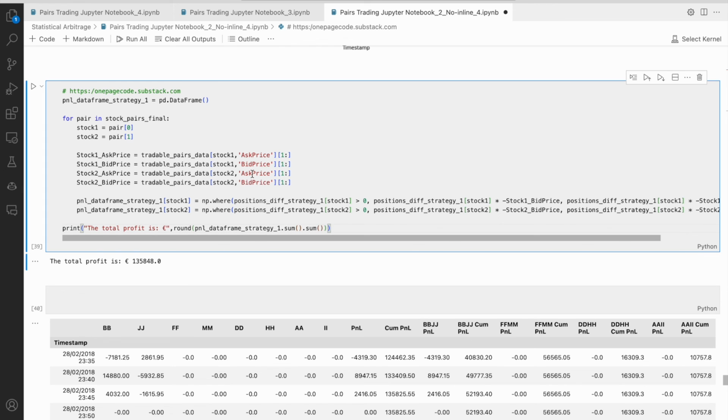This Python code creates a data frame called PNL_dataframe_strategy_1 and populates it with profit data for different stock pairs. It does this by looping through a list of stock pairs and retrieving ask and bid prices for each stock from a larger dataset. It then uses these prices and other data to calculate the profit for each stock and add it to the data frame. The final line prints out the total profit for all the stock pairs in euros.